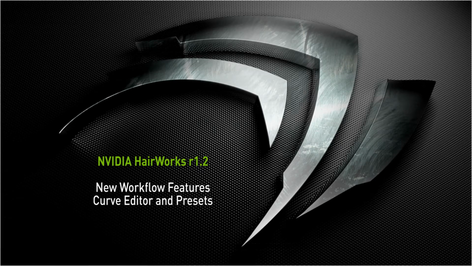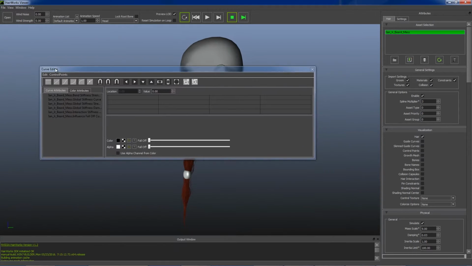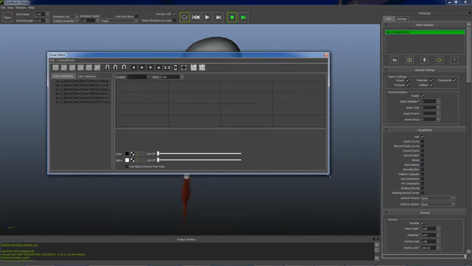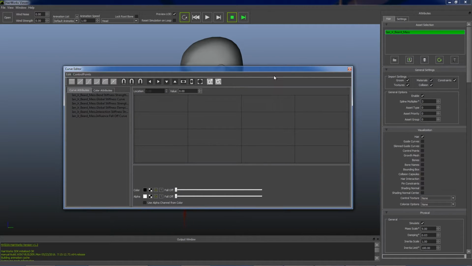The next new user interface element is the new curve editor. If I undock the curve editor and expand it, we can go over a few of its sections. The first thing to notice on the main toolbar is that there are tangent types, snap settings, ways to compress and contract the graph, and then ways to frame the graph.